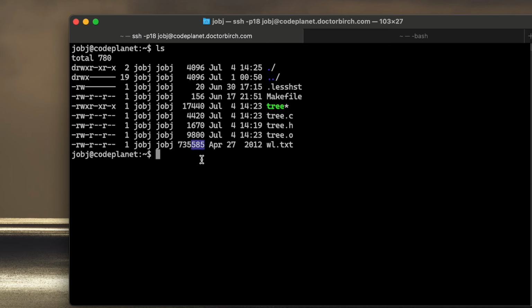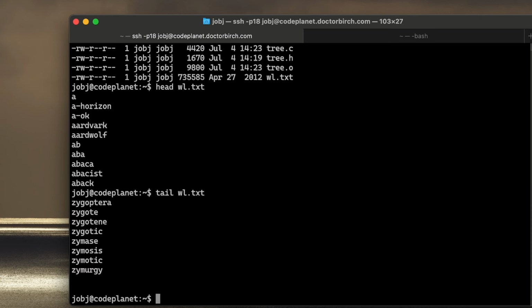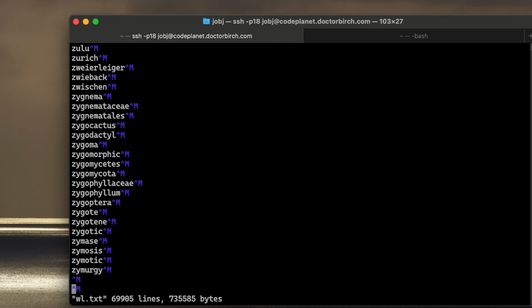No, not that big. A megabyte almost. Let's see. Check the head of the list. Seems okay. The tail, and there are some characters at the end there. I don't like these Windows style things either.